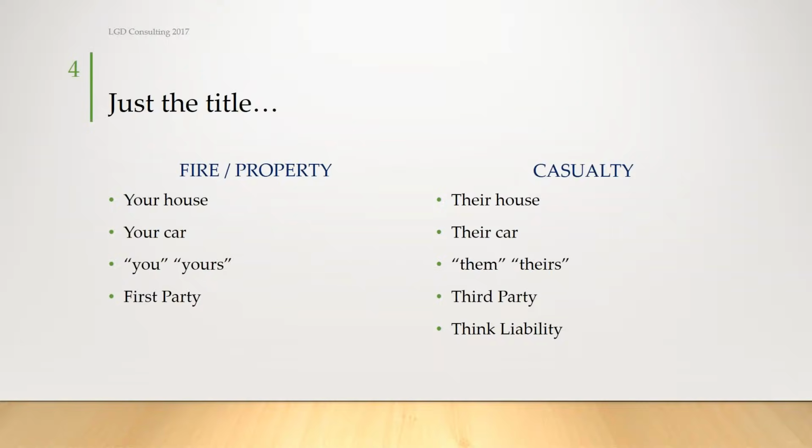Now, the fire property section, that covers your house, your car. Under a contract, that would be you and yours. Right? So as the insured, the client purchasing the insurance, you are the first party to a contract. The insurance company is the second party to a contract. So insurance is a personal contract, which simply means it's a two-party contract between the insured, the client, which is you, and the insurer, the insurance company. All right. So keep that in mind.